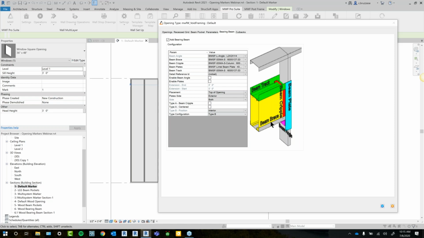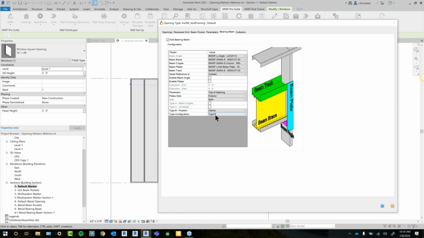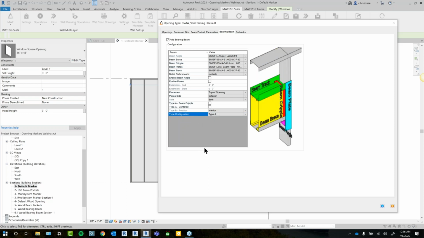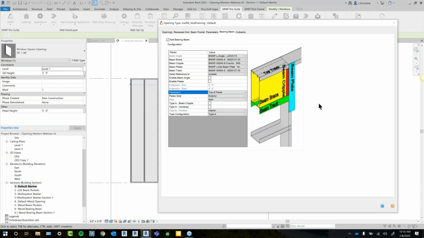And there's three basic configurations. You've got your type A, pretty typical box header. You can do type B, which will have them be back to back. And then type C as well, which just adds a beam brace the length of your opening. And you can make these guys either top of the opening, which will just make it a header. And you could have it be top of panel as well, and that'll make it flush with your top track. And the picture makes it super simple.